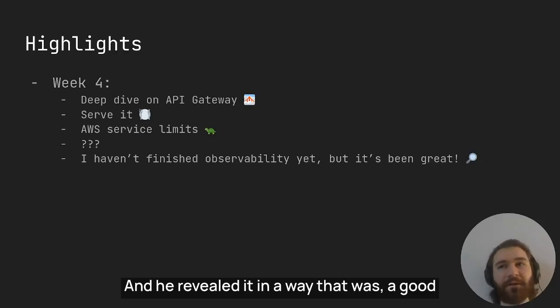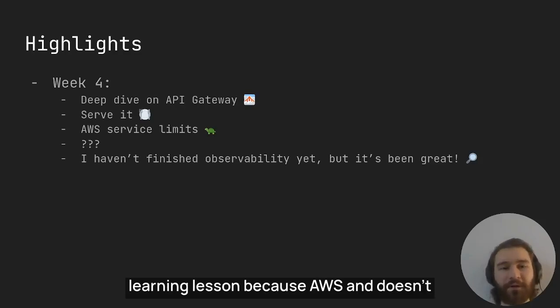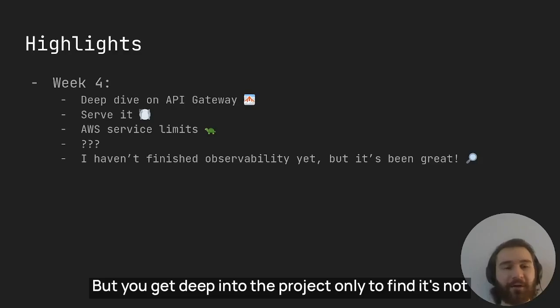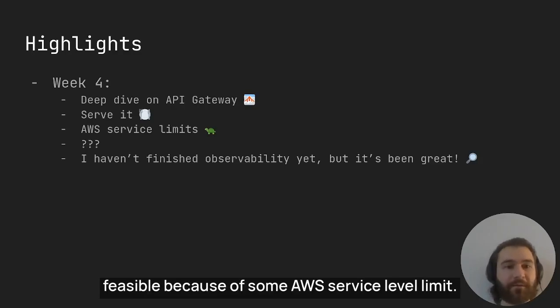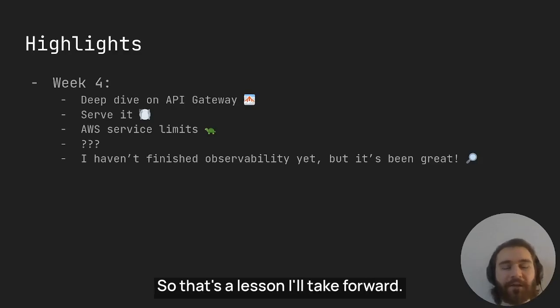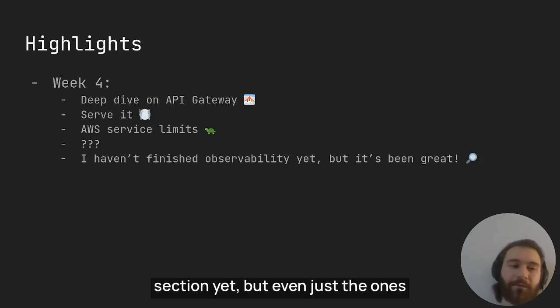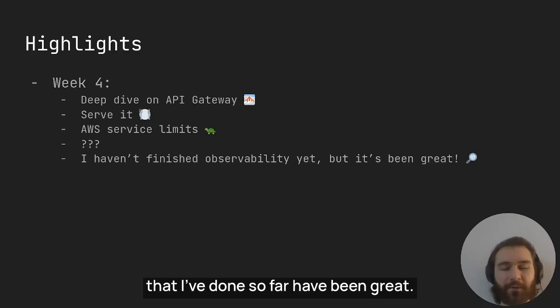And he revealed it in a way that was a good learning lesson because anybody who works with AWS and doesn't know all the limits might have some assumptions about how AWS services work up front, but you get deep into the project only to find it's not feasible because of some AWS service level limit. So that's a lesson I'll take forward. I haven't finished the observability section yet, but even just the ones that I've done so far have been great.